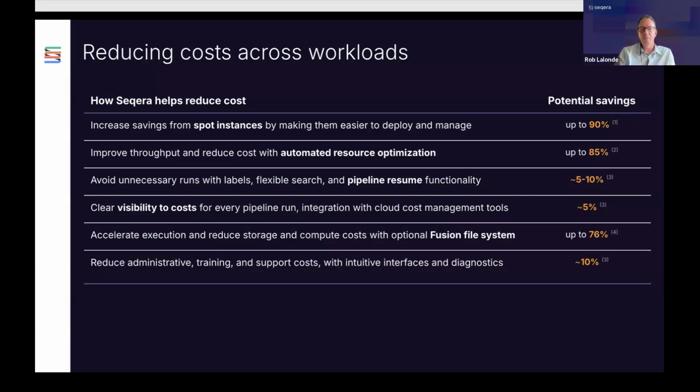Improving throughput, we have a machine learning-based resource optimization tool that can analyze your pipelines after you've done a few runs. It'll tell you the optimal machines to run on. So if you're running on too big a machine with too little memory, it'll tell you this is how you should run your pipeline. You can optimize it. We've seen dramatic cost savings with that, up to 85% by optimizing the pipeline instance selection.